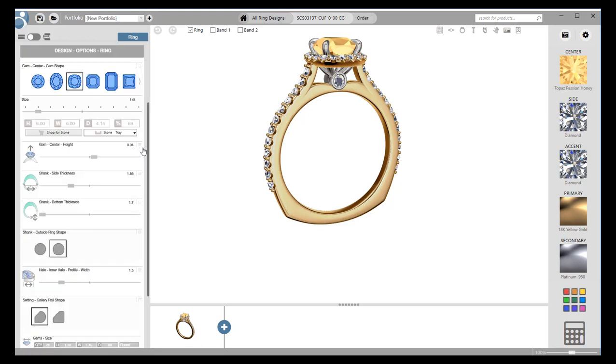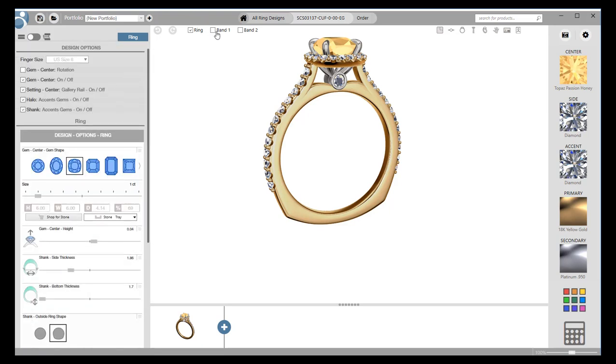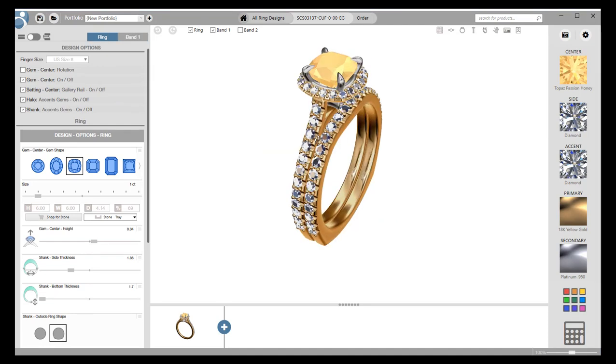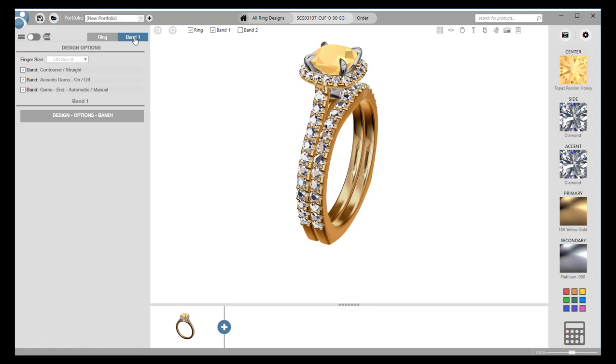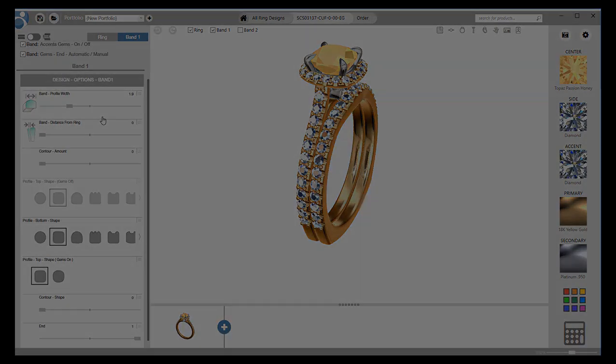Many rings have a matching band. When this is toggled on, the matching band will appear on your screen. A tab will be created for this band at the top of your design stack. You can make edits and changes to this band just as you would with the engagement.